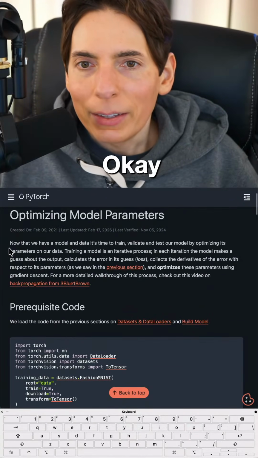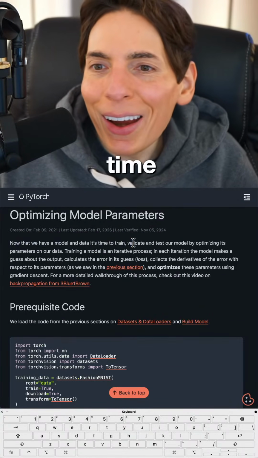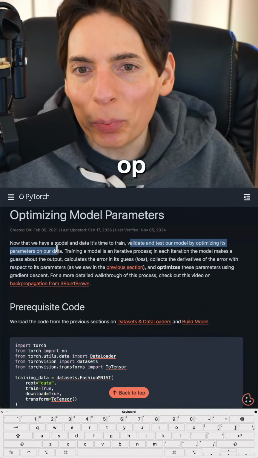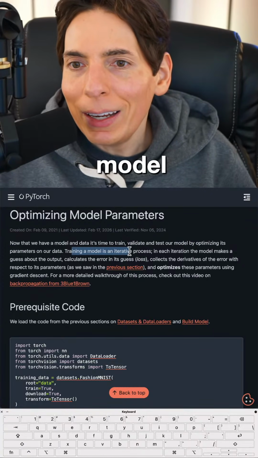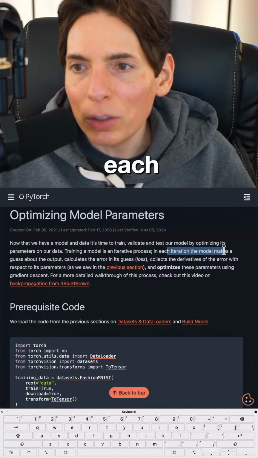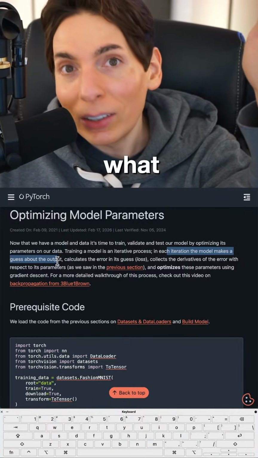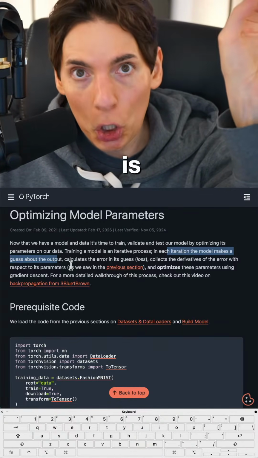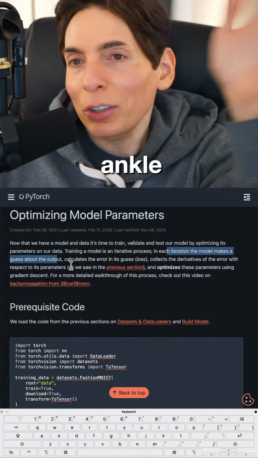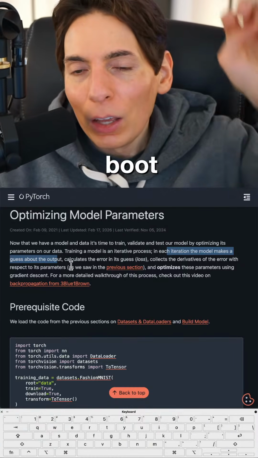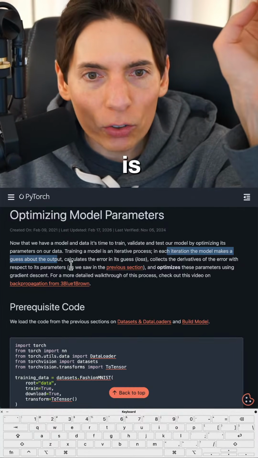Okay. Now that we have a model and data, it is time to train, validate, and test our model by optimizing its parameters on our data. Training a model is an iterative process. In each iteration, the model makes a guess about the output. This is what the model thinks the answer is, right? Is it a shirt? Is it an ankle boot? Who knew that there's an ankle boot? Is it a shoe? Is it a purse?